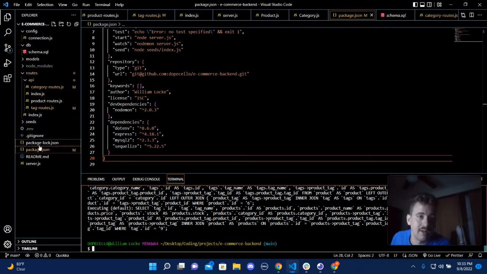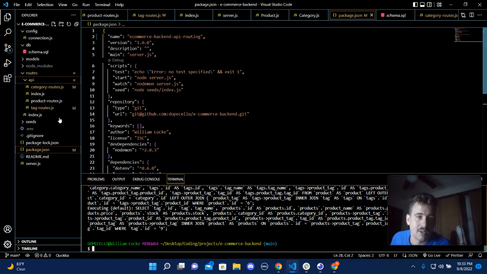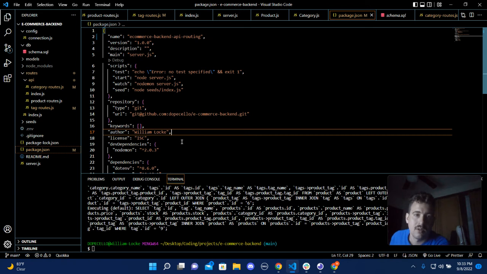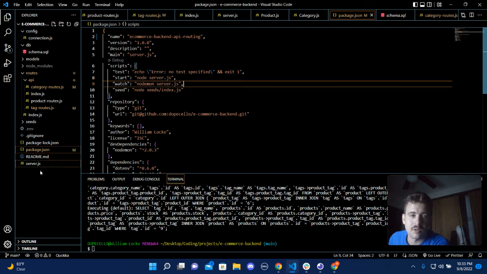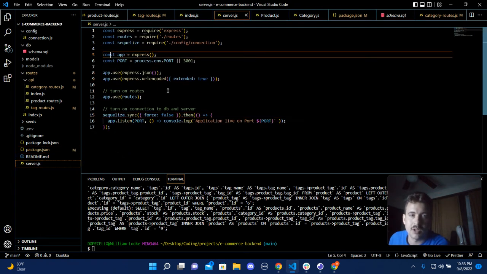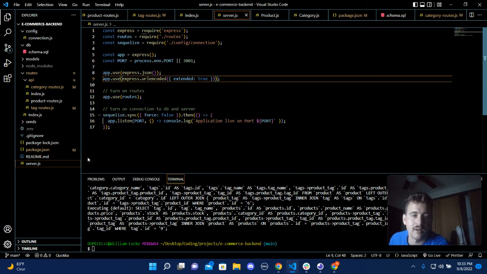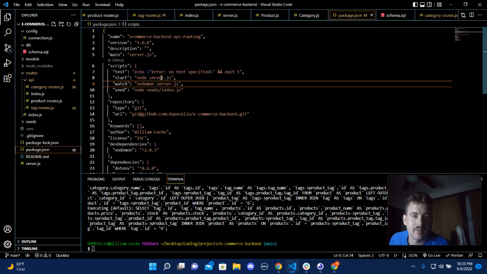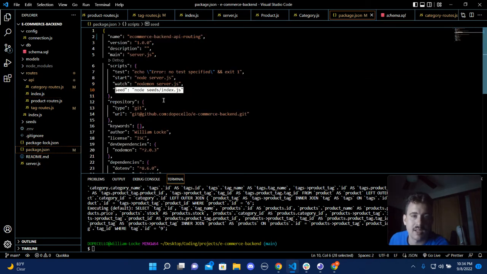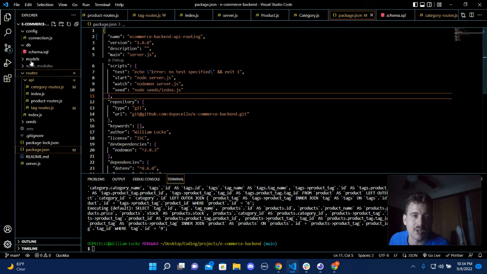Basically, when you do that, you're going to go back into your package.json and fill out all the stuff that you need to fill out, and then make sure that your start is on node server.js, which is your main entry point, to make sure that your server is running on the correct port, etc. And then you are going to make sure to run npm run seed on your seeds index.js.